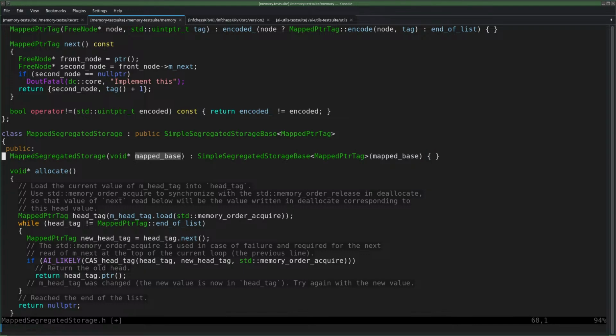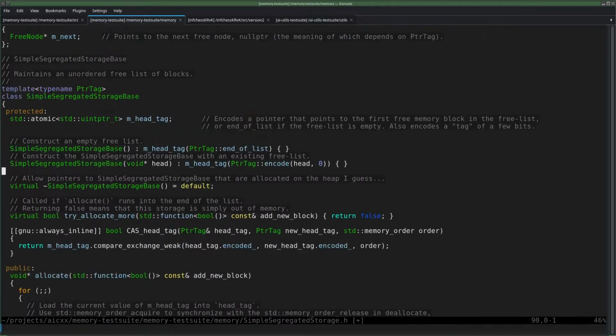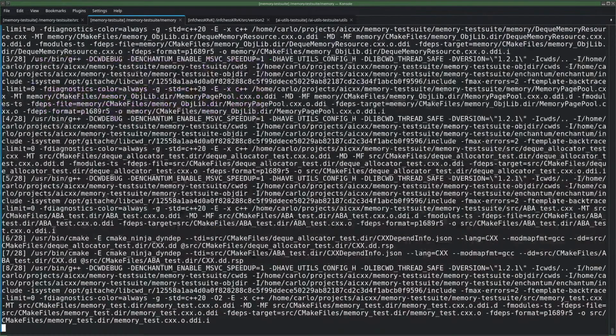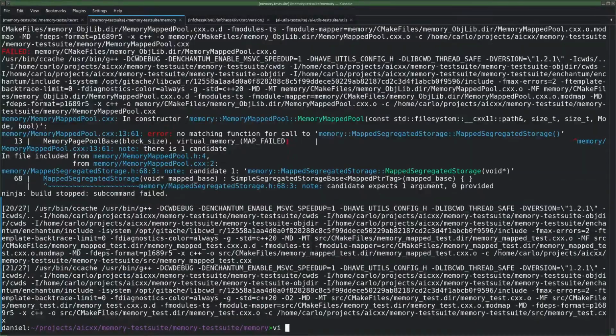Instant compile error, because now we don't have a default constructor anymore. So now I can just try to compile this. Oh, what am I doing? Undo, redo, make. And then it tells us in the constructor: no matching function called to default constructor.